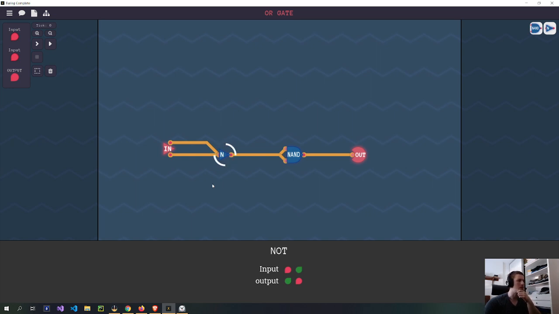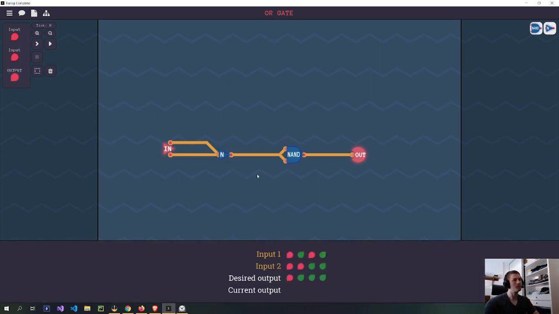The input is off, the output is on. When the input is on, the output is off. What's the difference between this and the OR gate? I know it doesn't work if I do it like this. Also, that's probably the difference. The NOT gate, when both are off, it's on. And then it's off in the other situations.